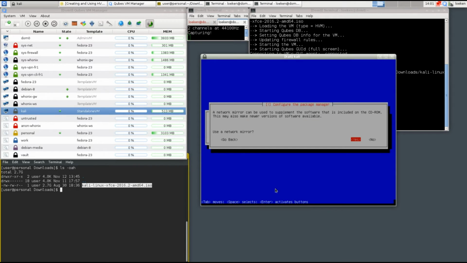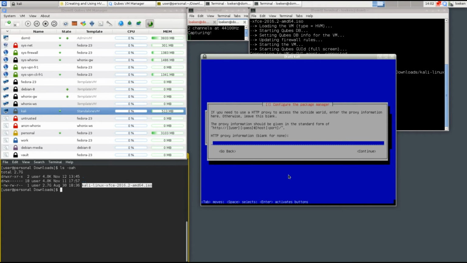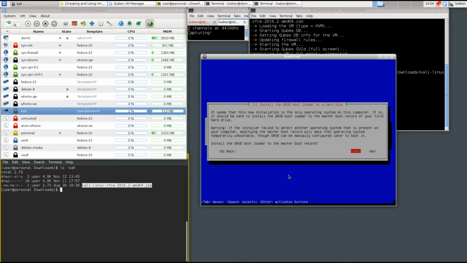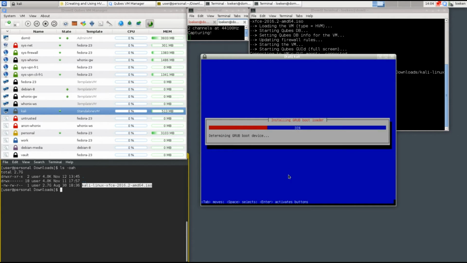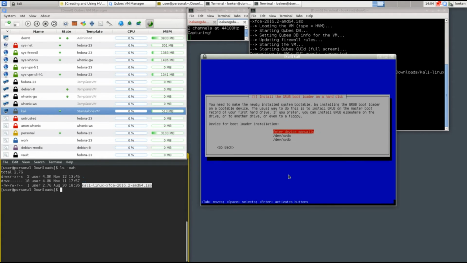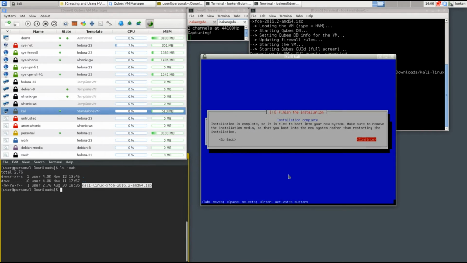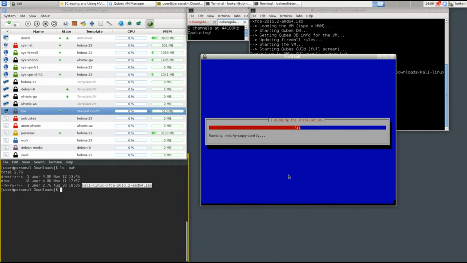Now it's asking us if we want to select a software network mirror, and we select yes. We don't need any proxy. And now it's configuring by downloading the files and installing them. Now it's asking us if we want to install the GRUB bootloader into the master boot record, so we select yes. And we select the device. Okay, so the installation has completed and we can simply restart the virtual machine now.